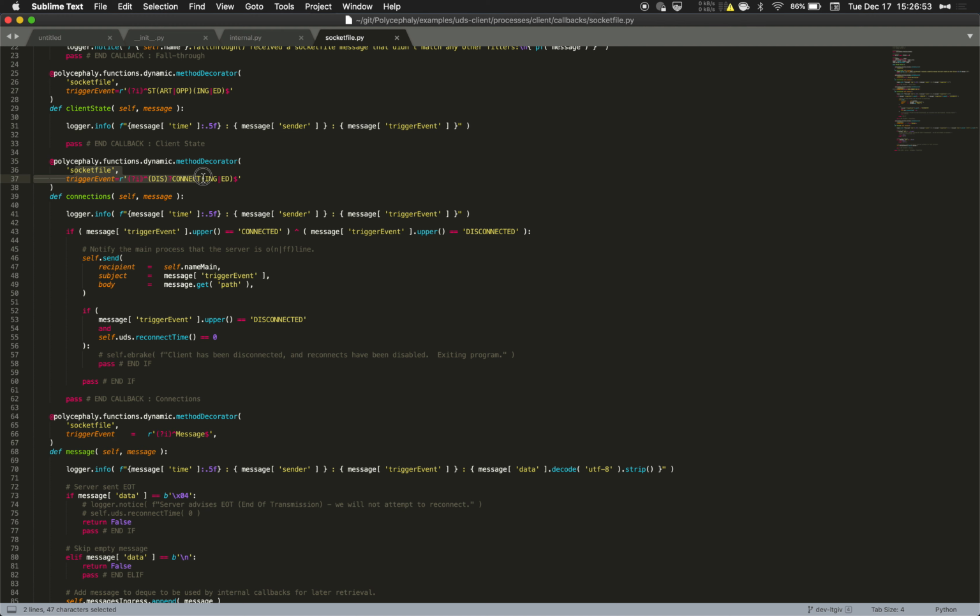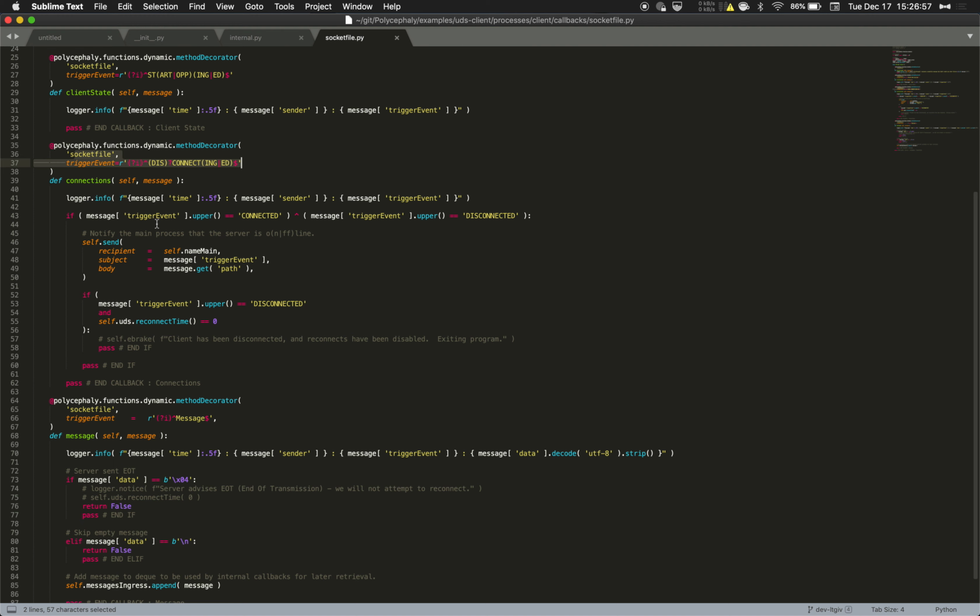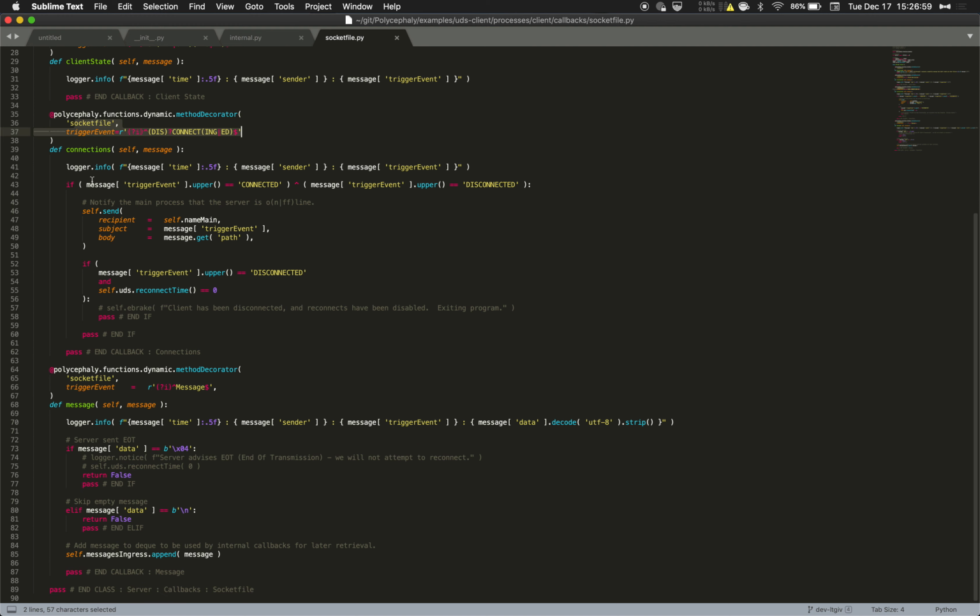Right here, same kind of story, disconnecting, disconnected. And so this is where we're saying, okay, if it connected or if it's disconnected, then we're going to update the main process to let it know what the path is. And then if it's disconnected, we're also just going to turn off our reconnect time.